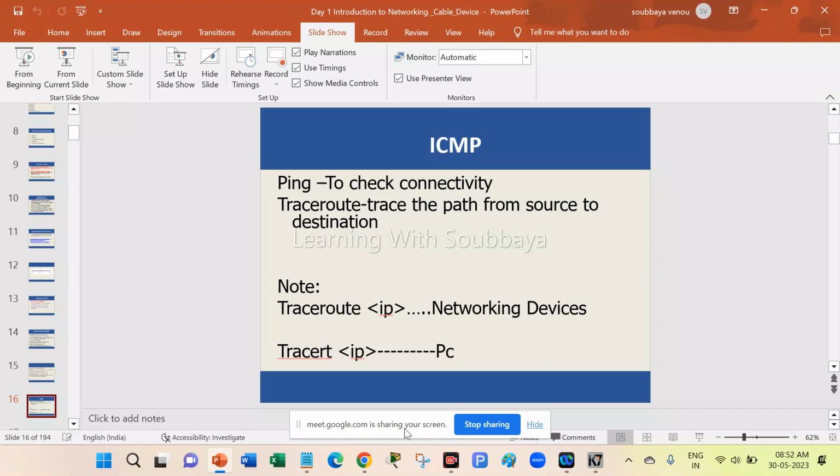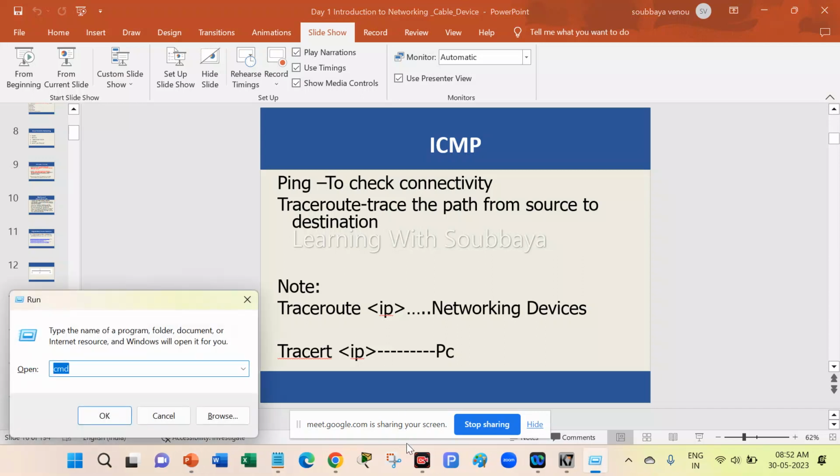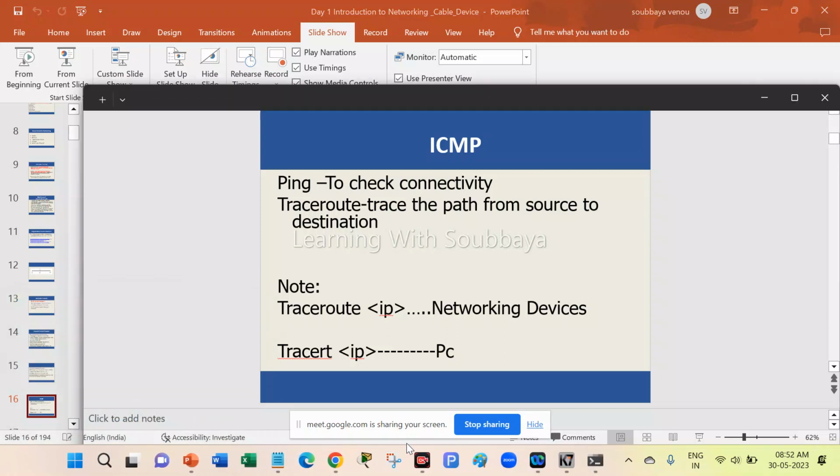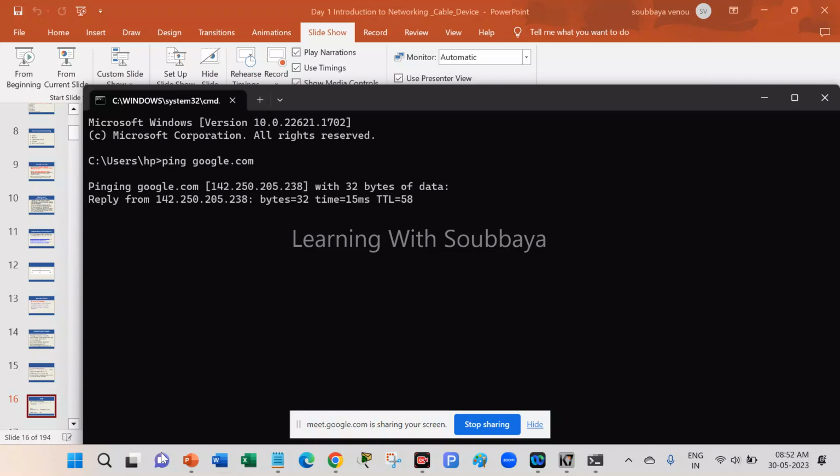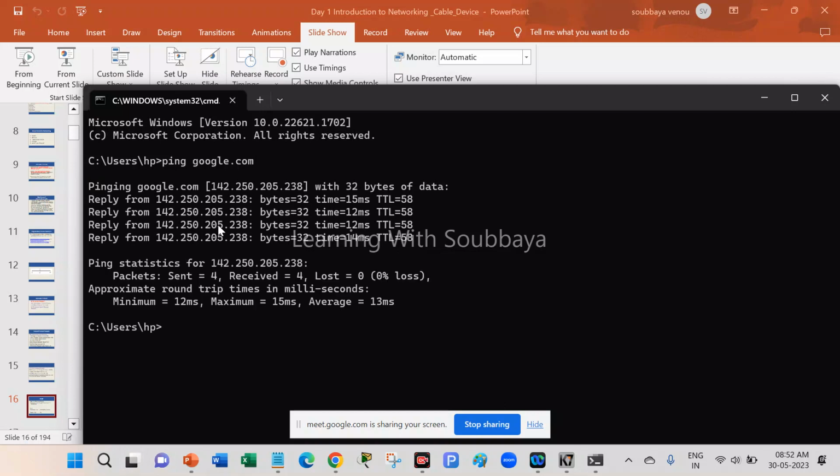The difference, you can see here, I can go to my command prompt. I want to check the connectivity from my laptop to the Google server. So ping google.com. If I type ping google.com and I get a reply from a particular IP address, that means 4 packets have been sent and 4 packets have been received. So I'm checking the connectivity from my laptop to the Google server. It says succeeded.